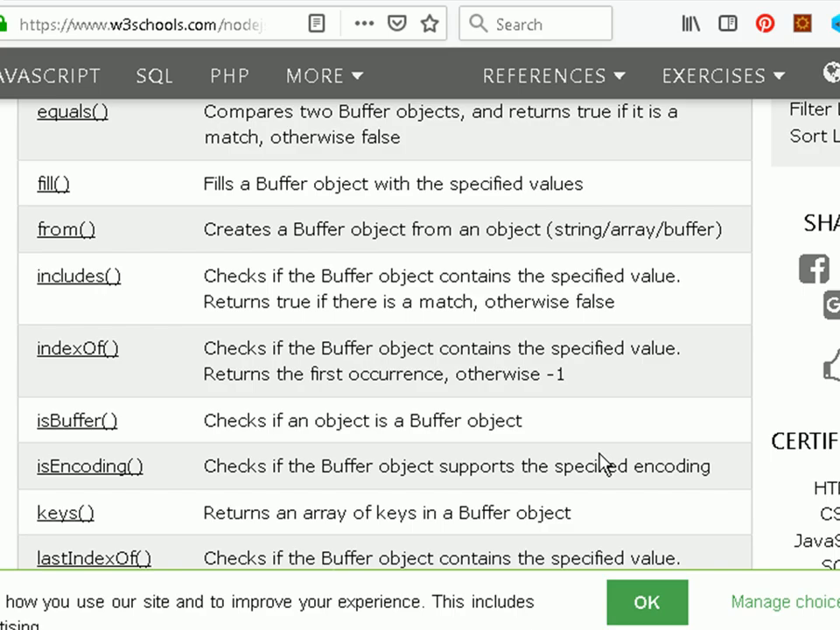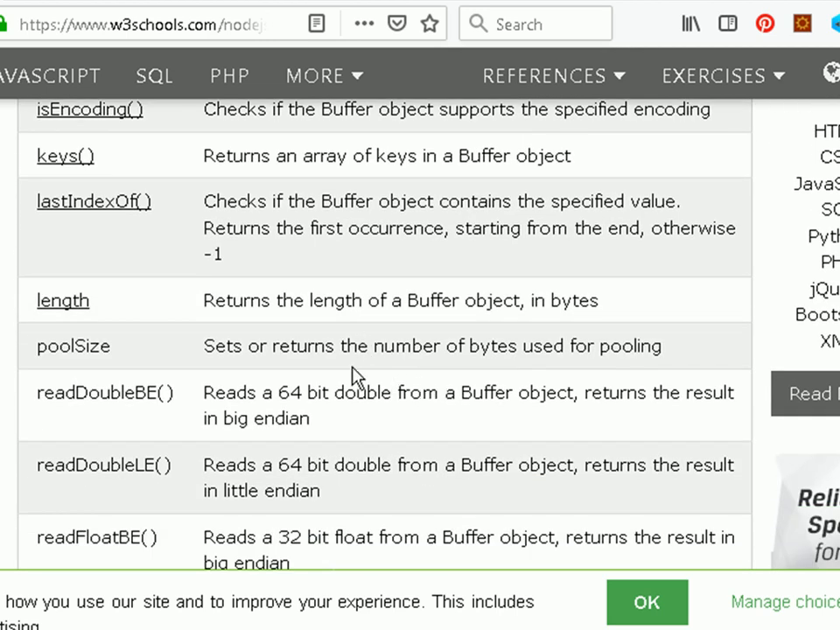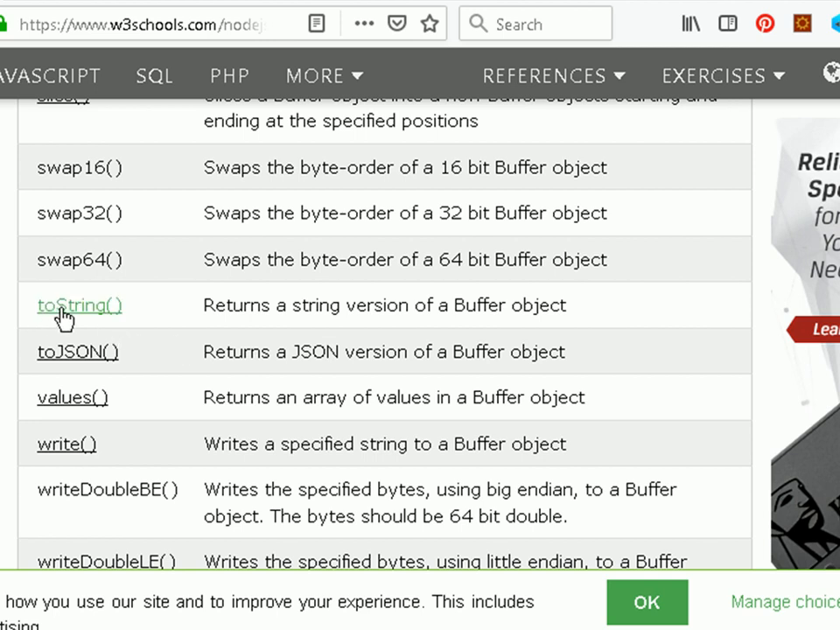So we've created buffers from strings, so now we're going to do the opposite. We're going to take a buffer and interpret it as a string. To do that, we're going to use this method, and I'm again at the W3Schools site. It took me a little while to find it. Here we are. We're going to use the toString method.